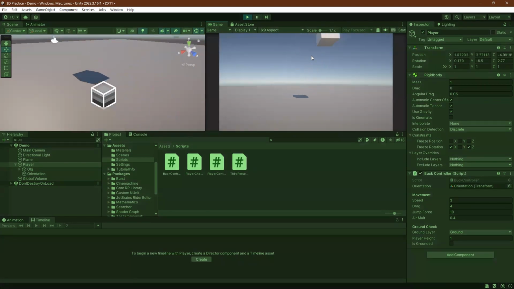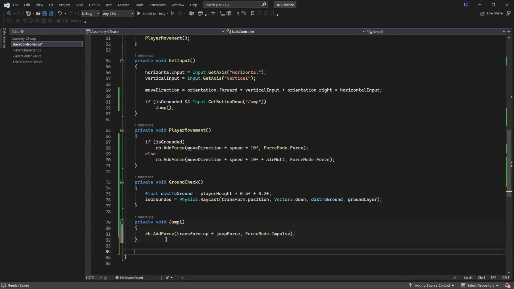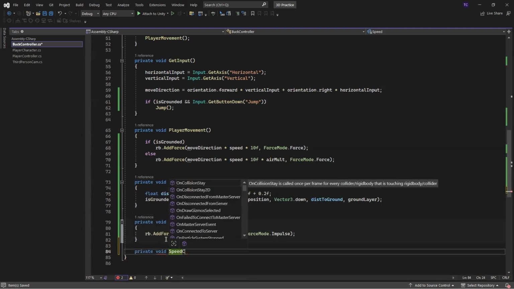But there are still instances where Buck goes out of control. So what we're going to do is add another function called speed control to truly limit the speed, because sometimes the speed is going to go way past 3 here. As you saw earlier when he was in the air, he was so fast. So we're going to add a speed limiter. Let's add in here private void speed control.